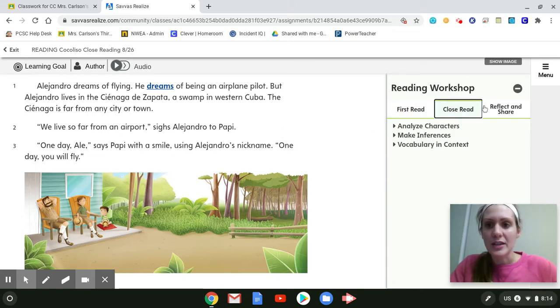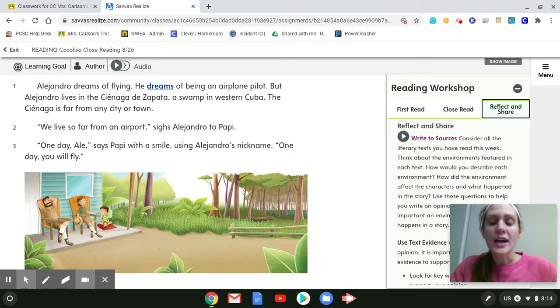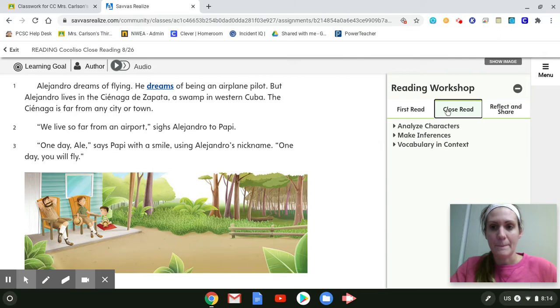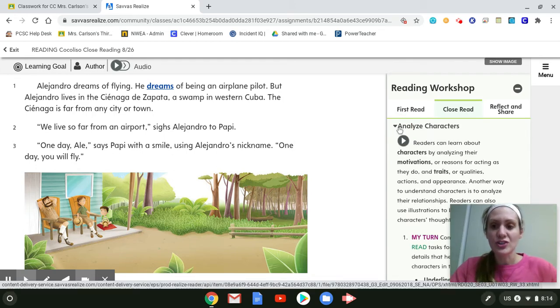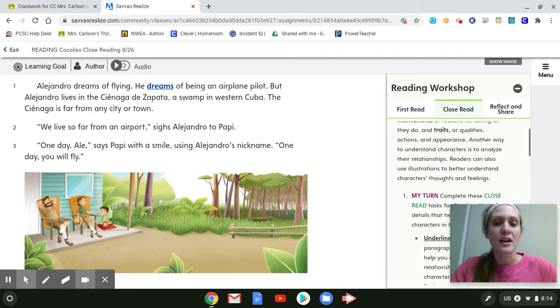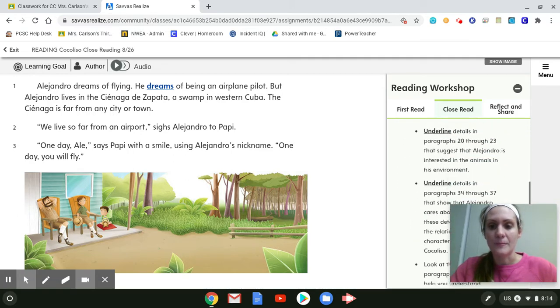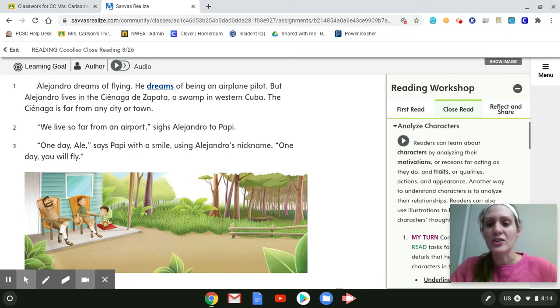So you'll see over here, I'm clicking in these three tabs. This one says first read, this one says close read, and this one says reflect and share. I want you to go to the one that says close read. You might have to click it a couple of times before these three items pop up: analyze characters, make inferences, and vocabulary and context. We are only going to do the items under Analyze Characters. So you are going to click on Analyze Characters, and it will drop down an entire list of things for you to do. But I'll tell you that in a little bit when you can stop.